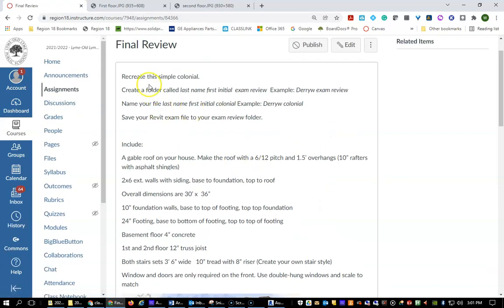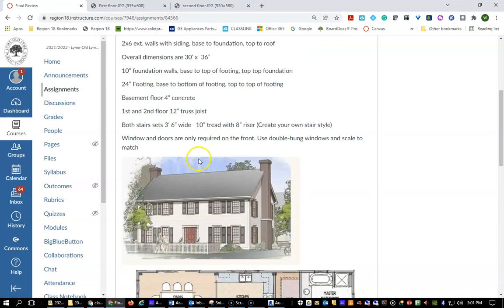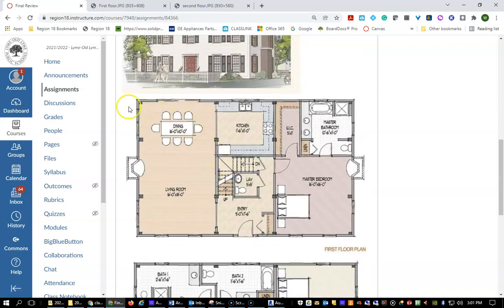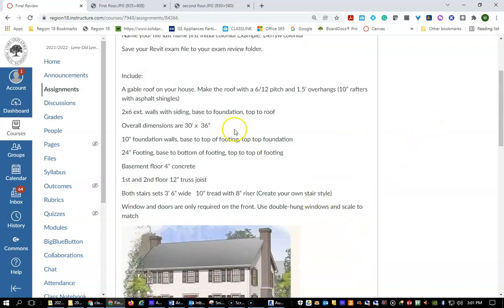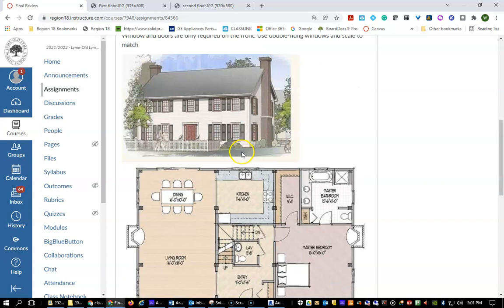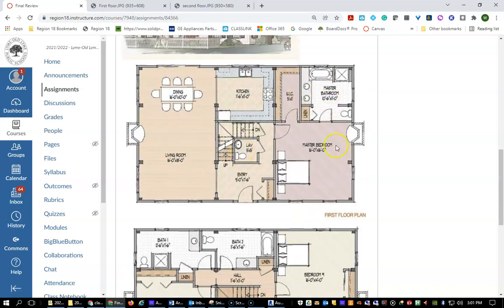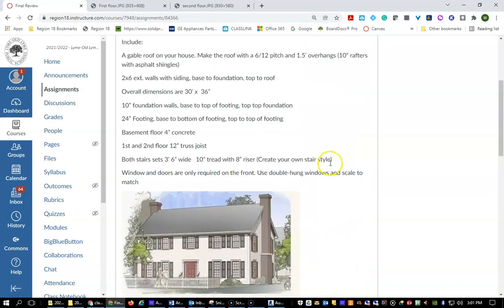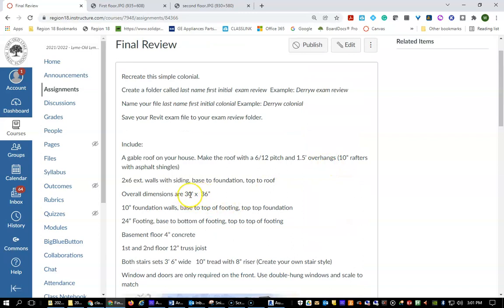Okay, so we're going to create this simple colonial that's shown right here. Its overall dimensions are given right here. It's 30 by 36. I'm not sure if these are accurate. You know what? It looks closer to 28, so we're going to call it 28 by 36. And then we're going to fill in from there.